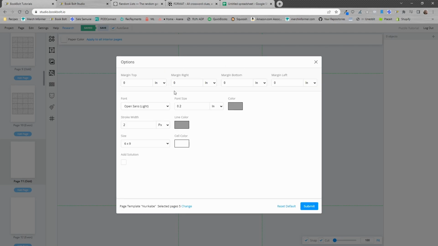Click on next. And again, now you have a little bit different of an option. Okay, so you have the margins, which you can change, but I'm not going to change that at all. I am, however, going to change the font. We have some fonts in here. I'm going to do a semi-bold font. You can choose the size 5 by 8, 6 by 9, or 8.5 by 11. I'm doing a 6 by 9 puzzle, so I'm going to select that. And again, I'm going to add those solutions and click on submit.